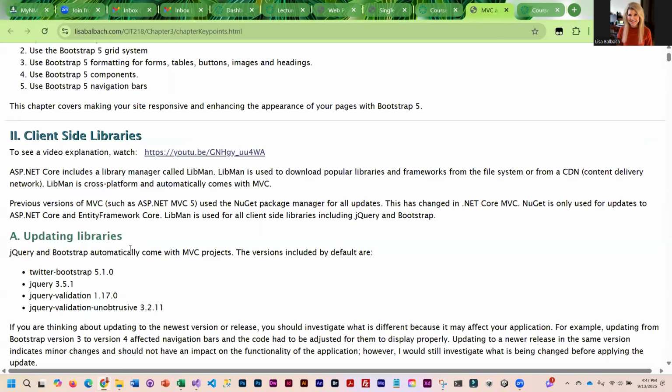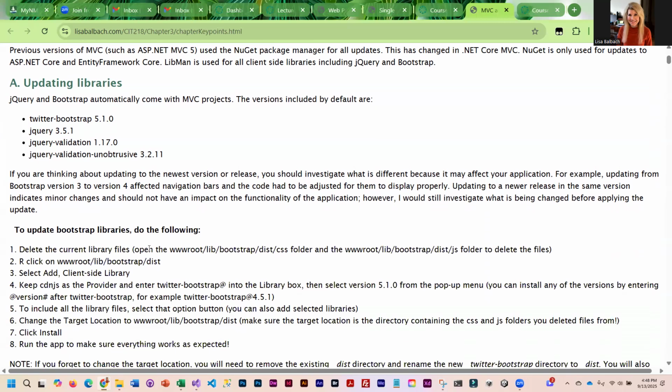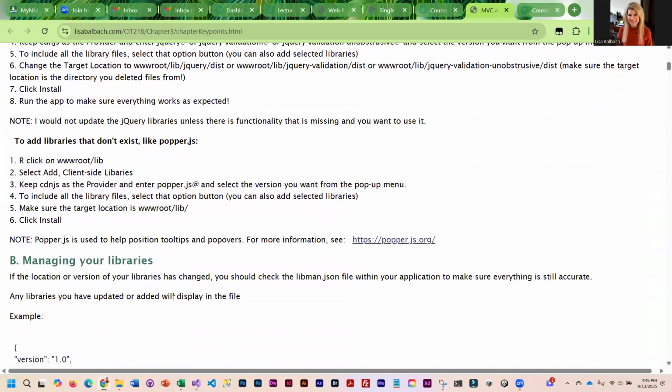But different versions of libraries like Bootstrap can really modify how your pages look. And from Bootstrap 4 to Bootstrap 5, there was a huge change in how the navigation menus looked. So a little word of warning as far as updating those libraries. So I would not update a library unless I needed a new feature. Okay, but we do walk through how to do it so you guys know how.